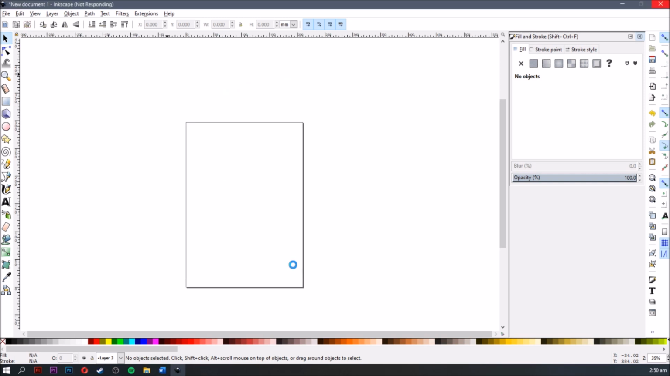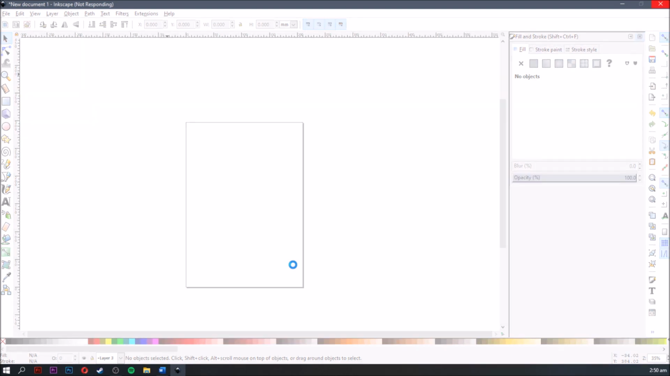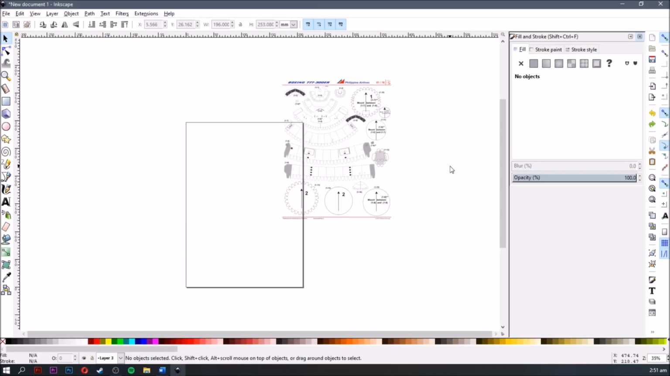Now the template will begin to import. It will take some time depending on how detailed the template is and how strong your computer is capable of doing so. And here we go, the file is now imported.